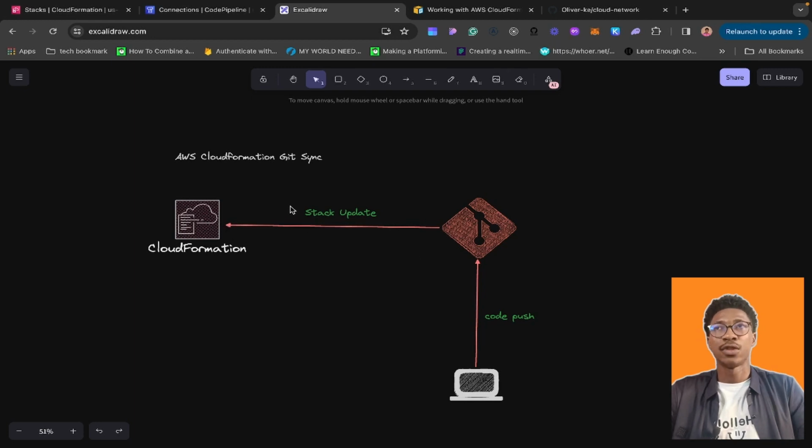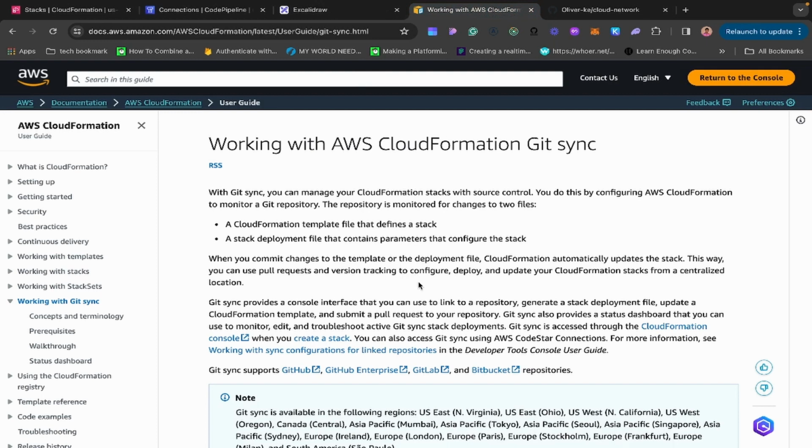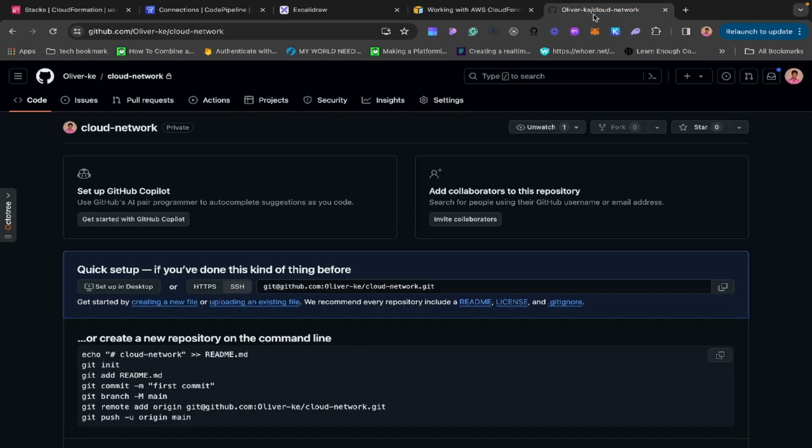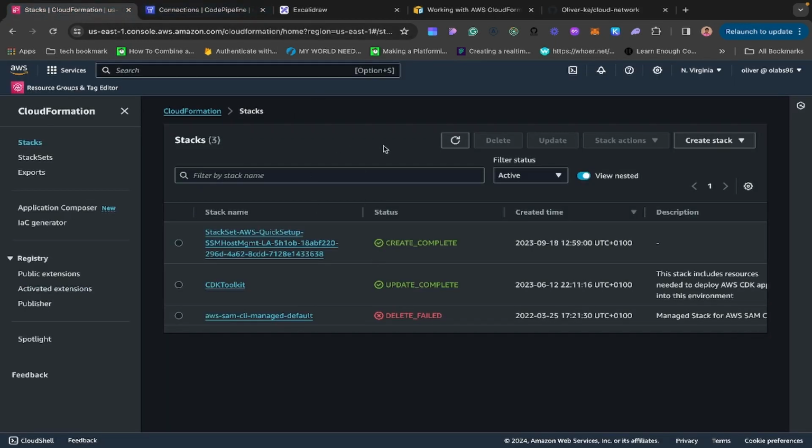All right, so in this video, I'm going to be doing a demo of that. I'm going to show you how to configure GitHub and set up a connection to CloudFormation. Here I've got the documentation if you want to learn more about working with AWS CloudFormation Git Sync. I've also got a sample GitHub repository we'll be working with. I've got my CloudFormation open here, so you can see as of now I've only got an existing stack. We're going to create a new stack and do the test.